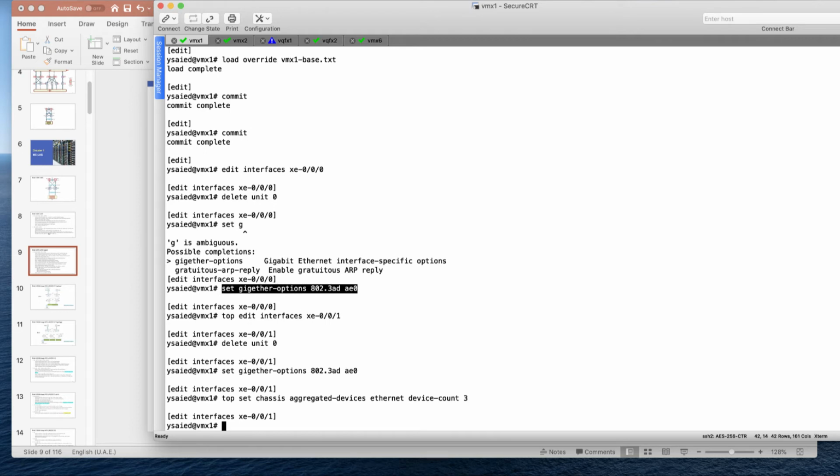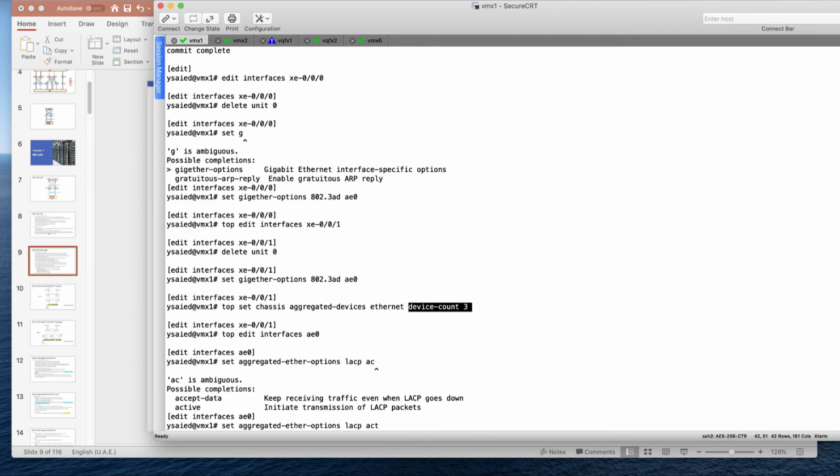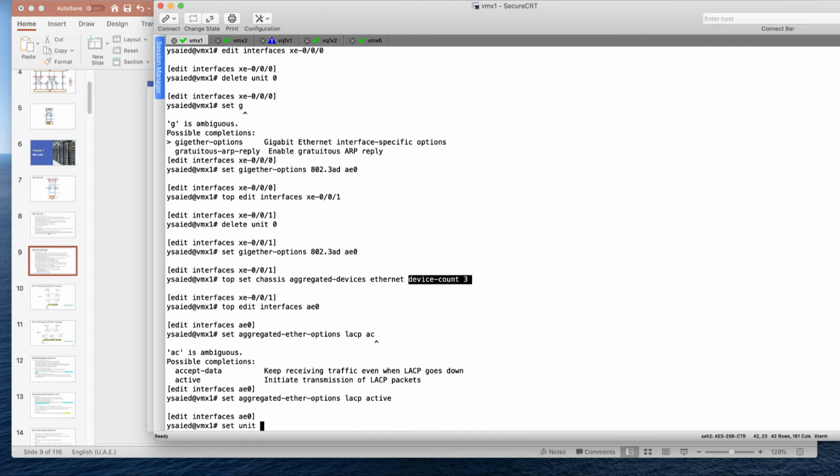So we need three aggregate Ethernet interfaces. If we make it more, that's fine. And don't forget that when we configure the aggregate Ethernet device count, it starts from 0. So if we have a device count of 3, we have AE0, AE1, and AE2. Now we need to configure the AE0 interface, which is the back-to-back interface, to have it in active LACP, then we need to set unit 0.